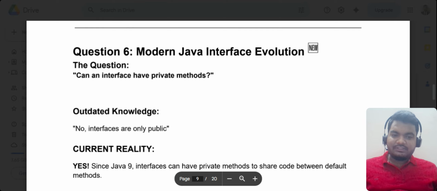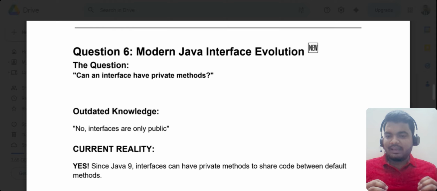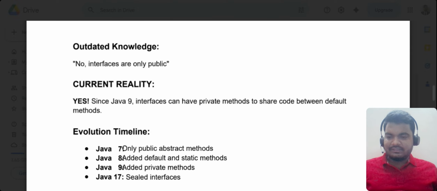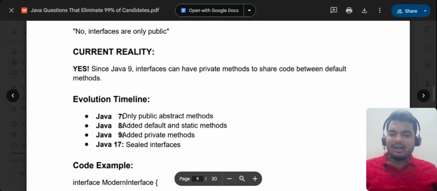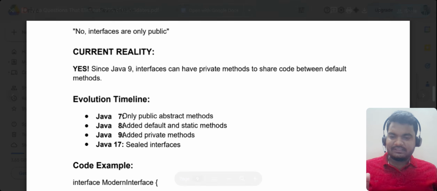Modern Java interface evolution. Can an interface have private methods? The basic answer: no, interface methods are only public. But yes, in newer versions this has become possible. Since Java 9, interfaces can have private methods to share code between default methods. And here is how the evolution of interfaces has happened.